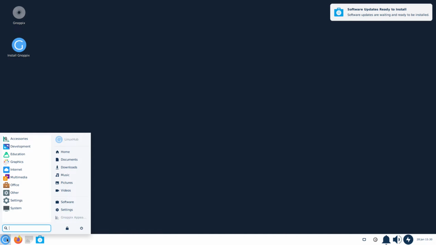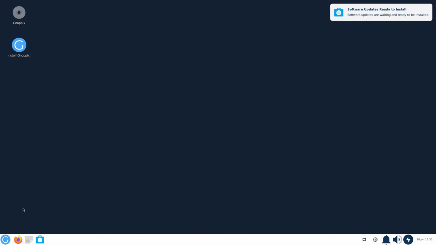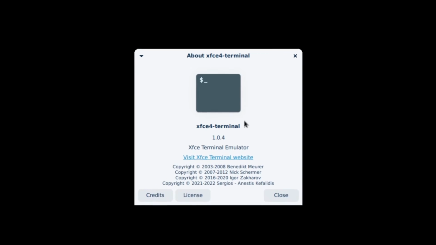And let's see, do we have a terminal? Should be in the system. And there's the Xfce terminal. Make this bigger. Check out the about real quick. Xfce Terminal 1.0.4. So, and let's see if we have htop. We'll clear that out. Take a look at neofetch.